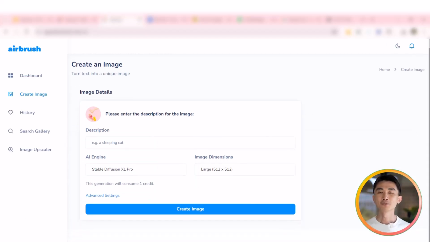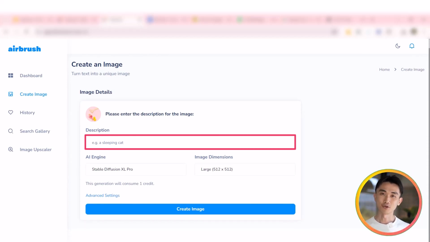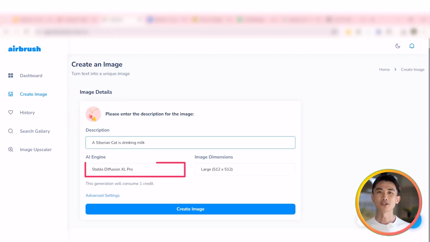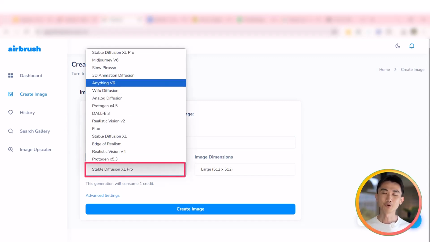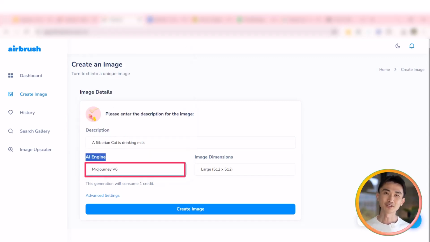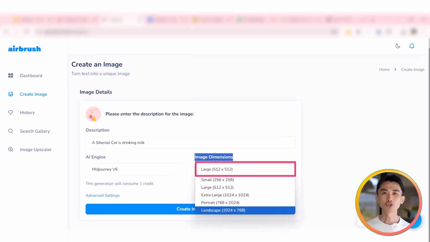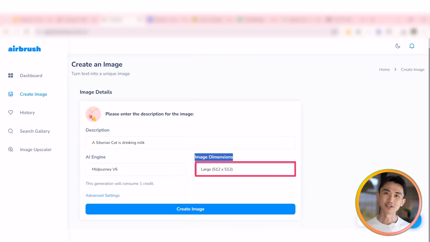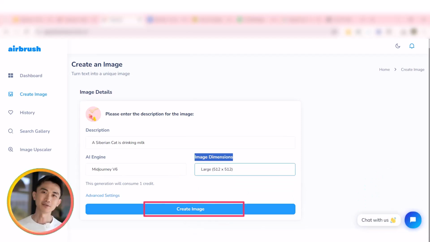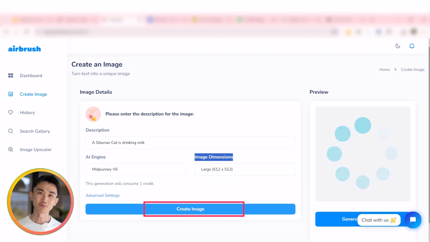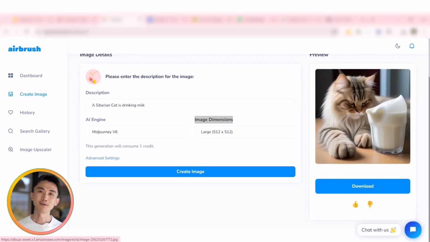To make images, you need to follow the below instructions. In the description box, please give your image description. Like I give, a Siberian cat is drinking milk. Now you need to choose the AI engine type. There are many options available. I select Midjourney version 6. Next, select your image dimensions from small, large, portrait, etc. options. I select large. Now click Create Image and wait for the preview image. Wow, the image is very accurate. You can download it if you like.